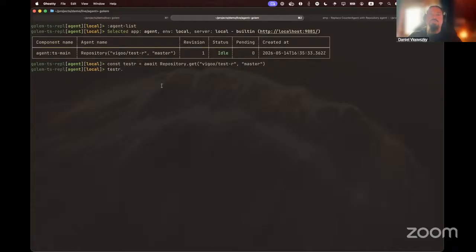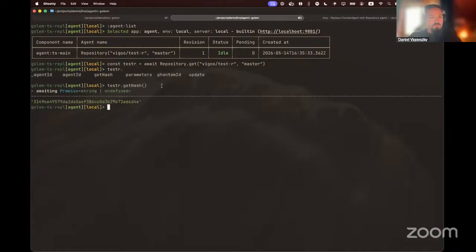to refer to remote agents when we are doing agent-to-agent communication from code. And we are mirroring the same thing here. So you are using the same syntax in the REPL that you would use in the actual code. And now we have tab completion for this. So we can say get hash. And it returns the same thing that was previously returned by our agent.